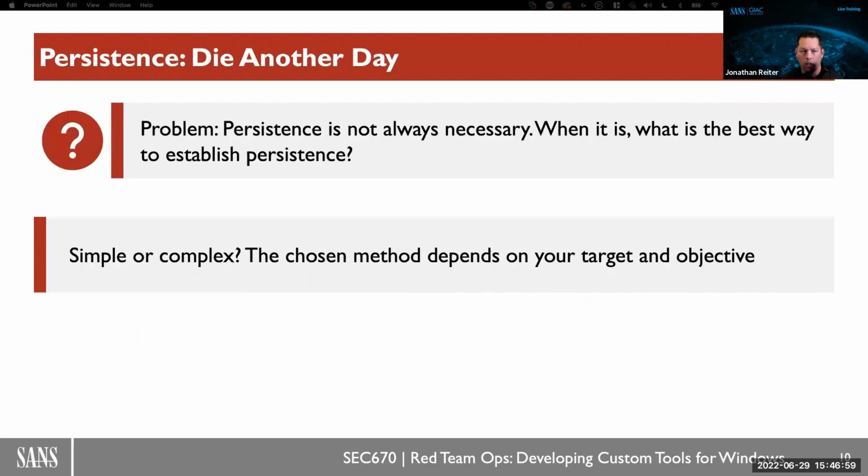Day 4, we're going to spend an entire day talking about persistence. And so we're going to say, hey, you know what? We want our beacon, or we want our implant, to live to die another day, right?